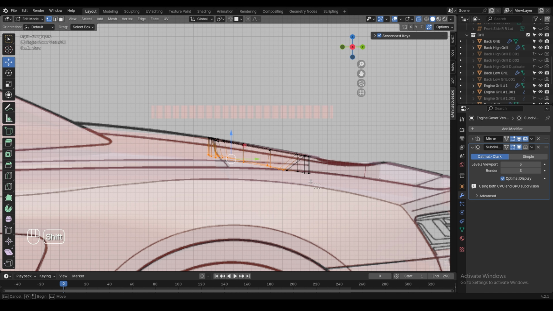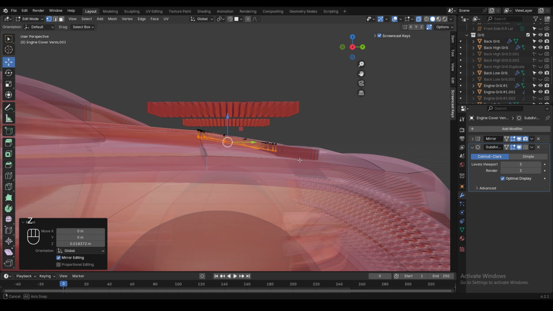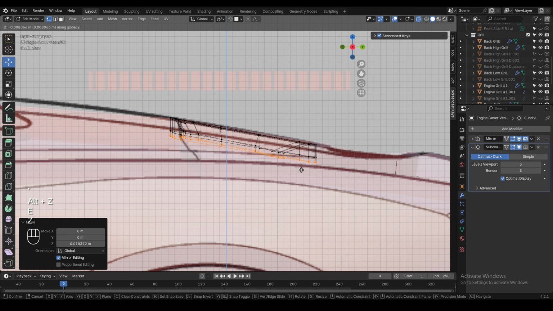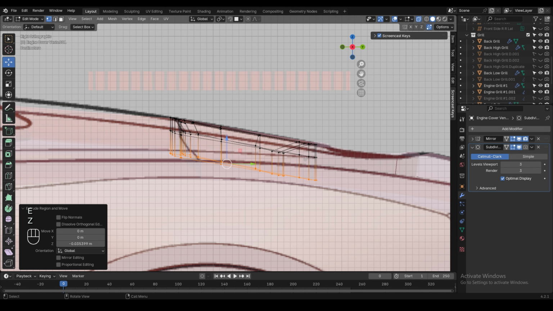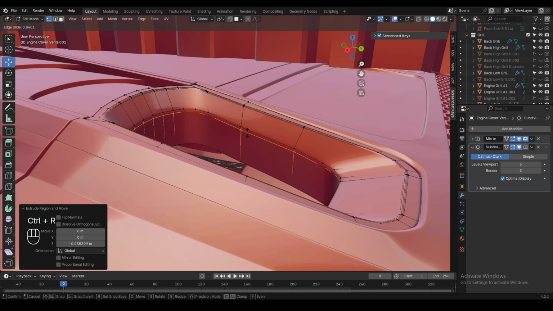Let's make it go deeper. No, let's make it straight out of there. Nice. Now extrude it along the z-axis. Make it deeper. Let's give it some sharpness.